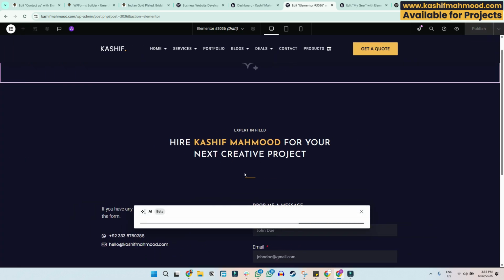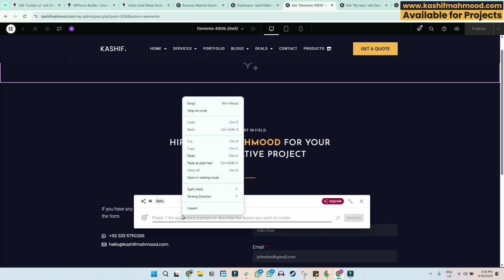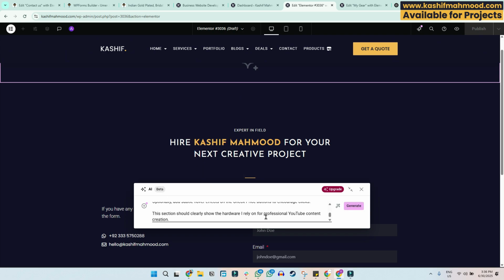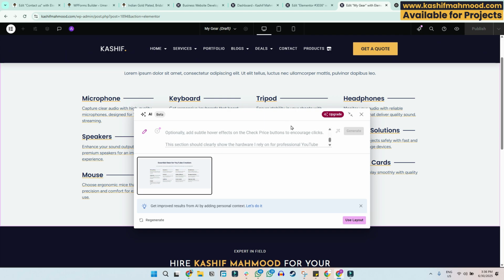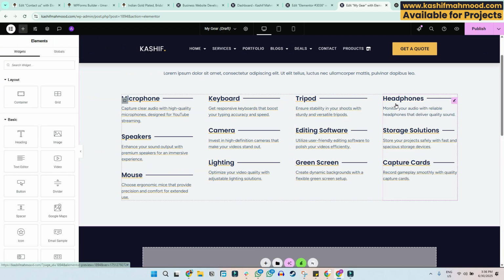I will click on it and you will see that it's currently in the beta stage, and here we can paste the prompt that we have written. Then we just click on the generate button. Once you click on generate, it will start generating and take a few minutes. I have already done that earlier on this page. Here you can see it's done, and it says use layout. I will click on that, and here you can see how it turned out.